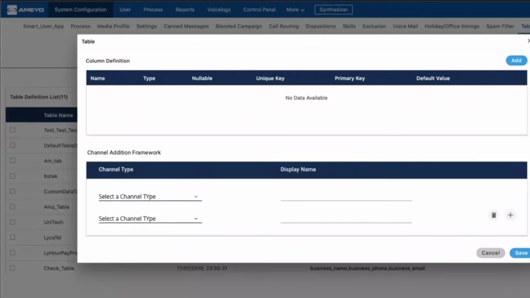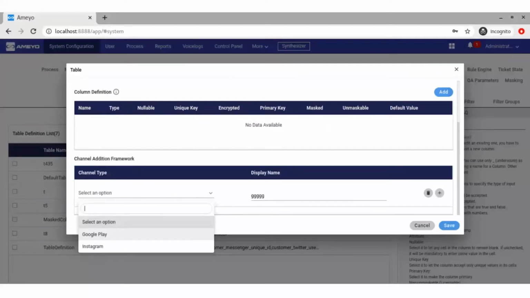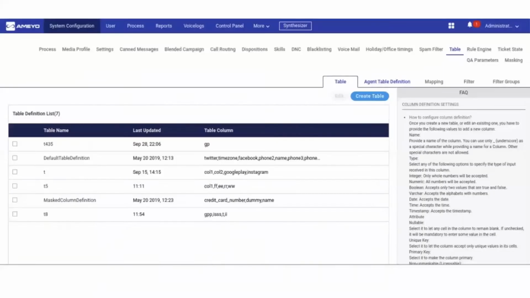So in this screenshot, you can see where I can add different types of channels to the channel addition framework, where you can give it a name. For example, I want to add a Google Play profile. I'll just select Google Play, give it a name, a display name that comes up in front of the agent, and I'll be able to map it to show in the agent's customer card. The agent can then use that customer card to merge customers together, or the CAF from now on will be able to merge these customers together by itself.